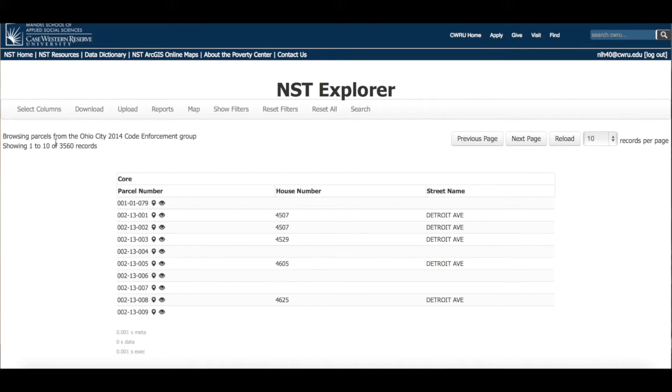The only difference is that now my record counter and location are listing the Ohio City 2014 Code Enforcement Group in the top left-hand corner, and it's showing that I'm only looking at parcels 1 through 10 of 3,560 parcels for this group. So it's a much smaller geography than the Cuyahoga County group.